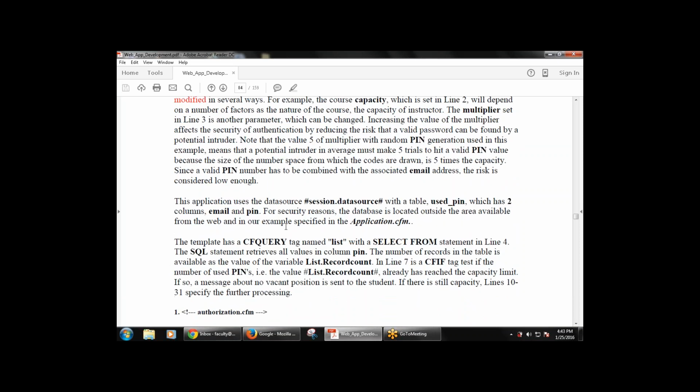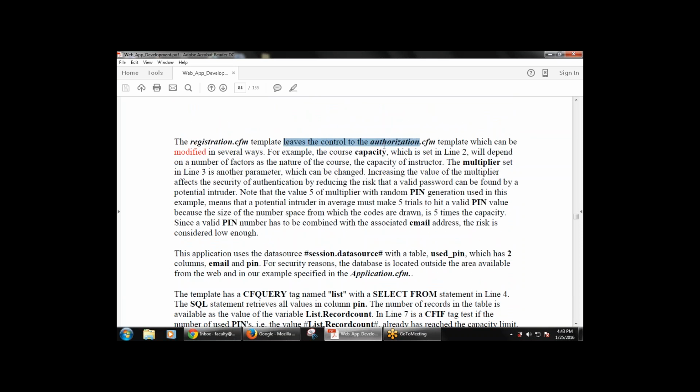Now this is the registration.cfm. The templates leave the control to the authorization.cfm. So whenever we take registration.cfm, it leaves the control to the registration or authorization.cfm template, which can be modified in several ways.